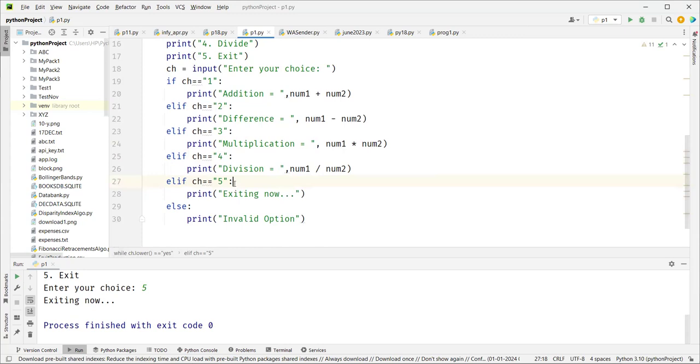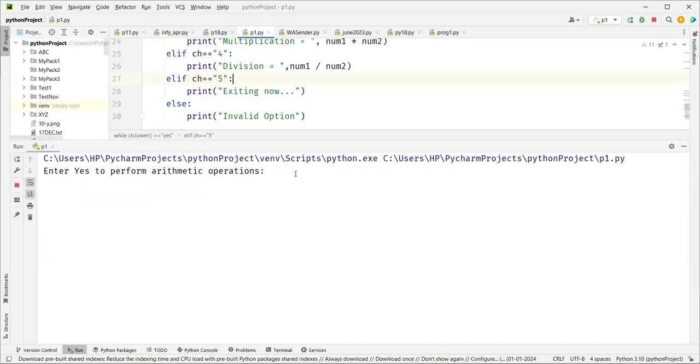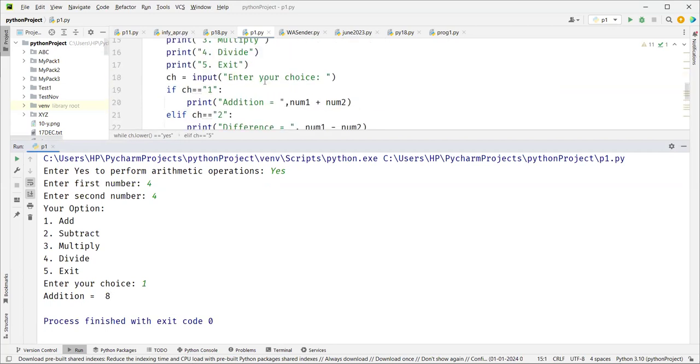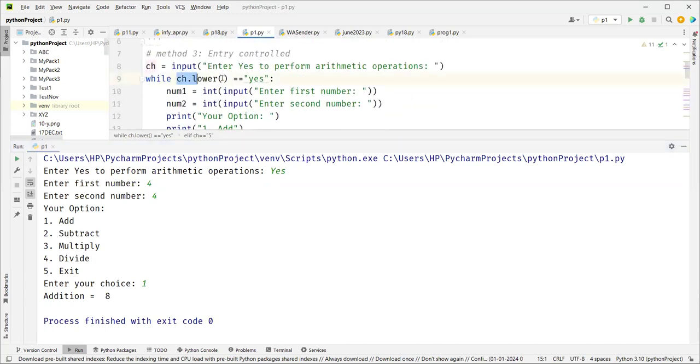Five, okay, now it's always exit. Even if I say 1, okay, so first I say yes, and then I say 4, 5, 4, 4, and I say 1. So it does addition, but it comes out because when it goes here, ch is 1, not yes. So that's why you have to use a different variable in this case, right?